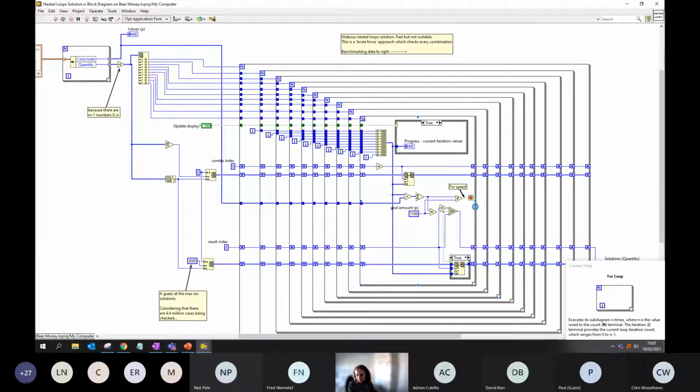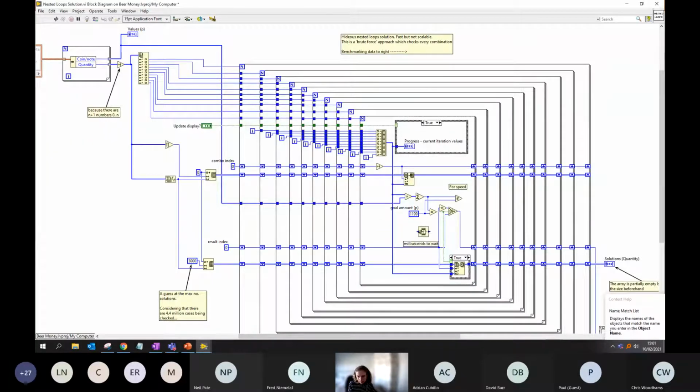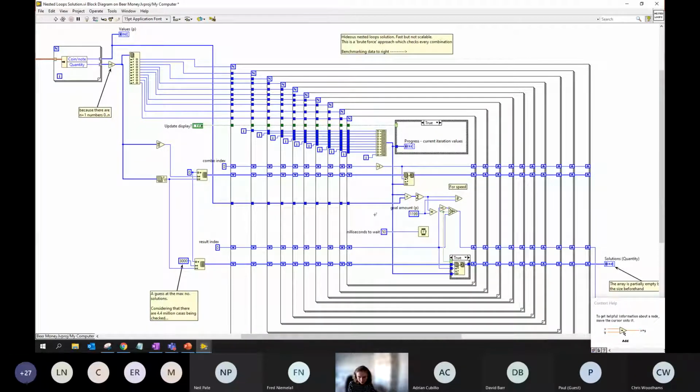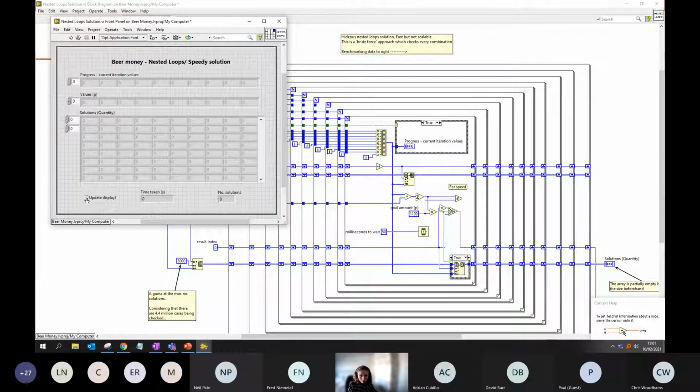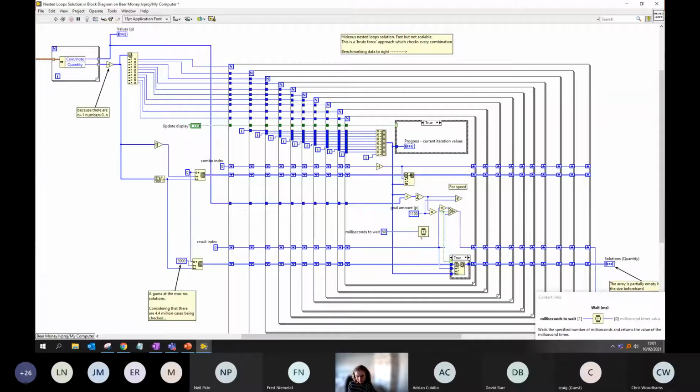So what I'll do now, I'll just quickly disable this conditional terminal, and I'll drop a wait function in just so you can see what's going on a bit better. If I just run this, you'll see what's going on. I'm counting up to the maximum quantity of each coin. So I'll just delete that wait function.